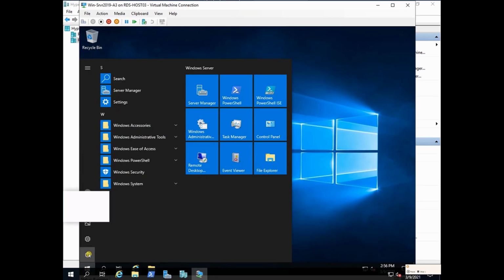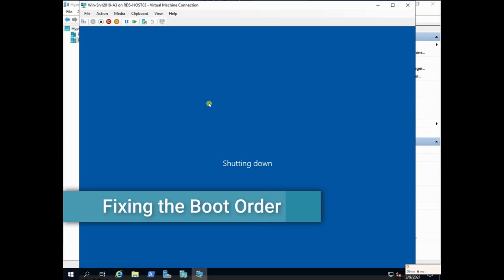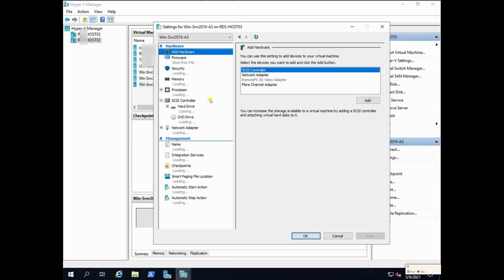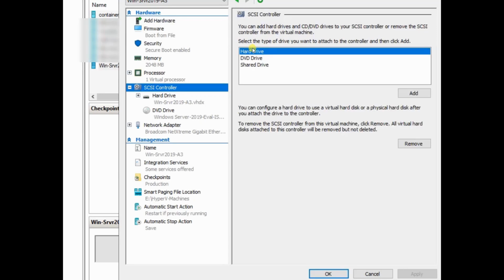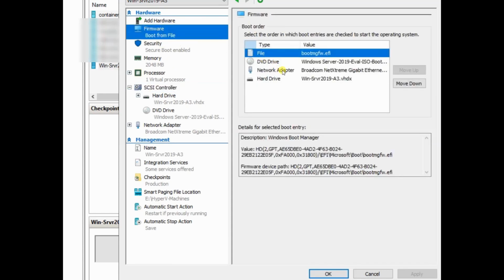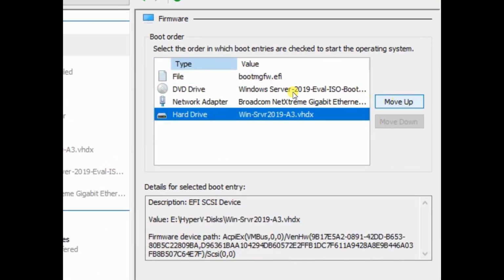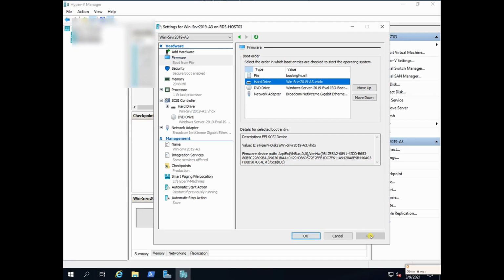But I'd like to do one last cleanup after shutting down the server, and that's to keep it from prompting to start from the CD on every boot up in the future. So once the server shuts down, we're going to go in and take a look at the settings, and we'll see under the SCSI controller that sure enough, we have a hard drive and a DVD, but the changes are not done here. We're going to need to go up to the firmware, and from here we can change the order, and in this case, move the DVD drive down or the hard drive up, so that the hard drive comes before the DVD drive, which will then speed up all future startups of this server.